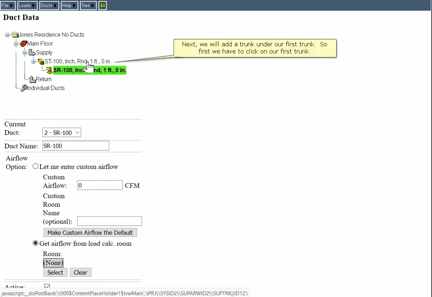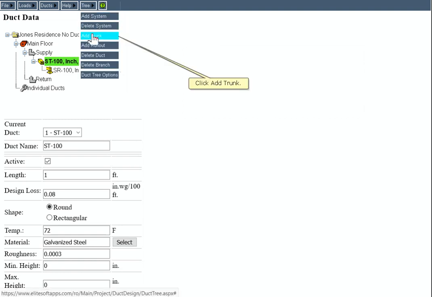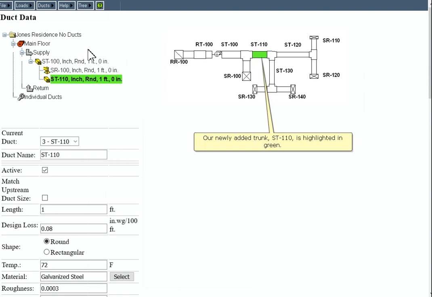Next, we will add a trunk under our first trunk. So first, we'll have to click on our first trunk. Click the Tree menu again. Click Add Trunk. Our newly added trunk, ST110, is highlighted in green.